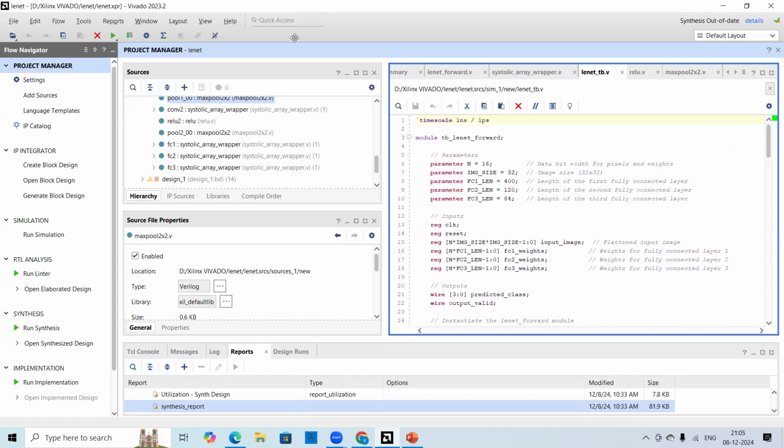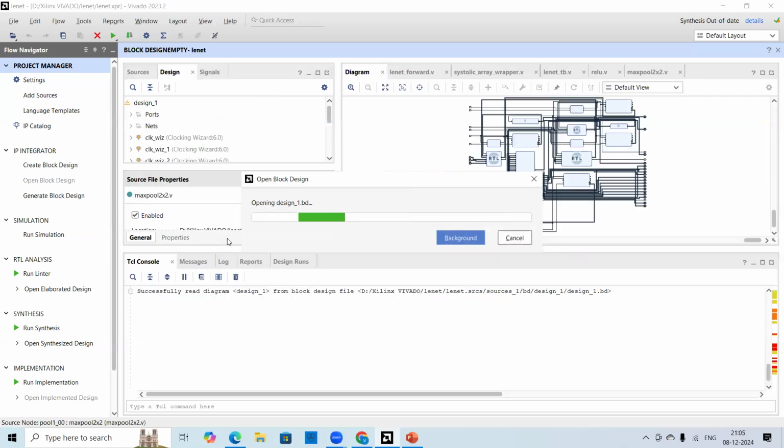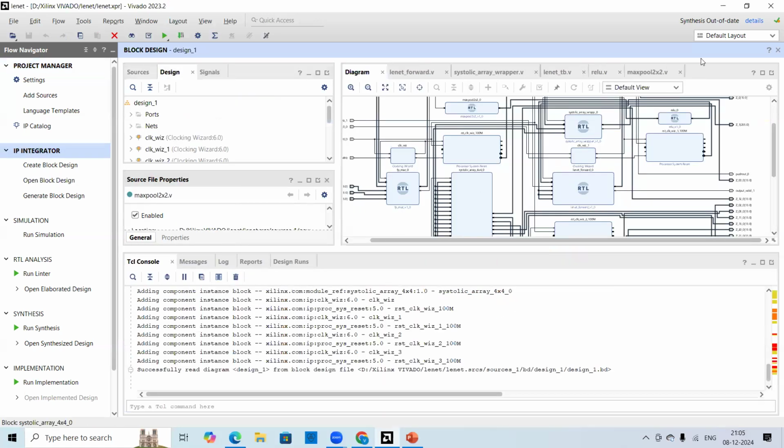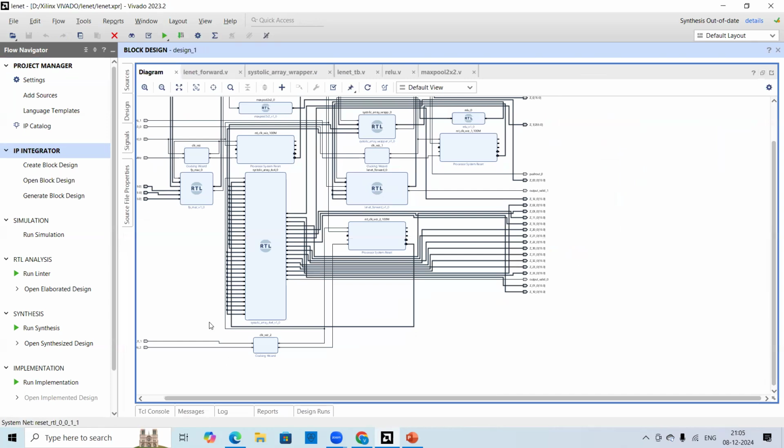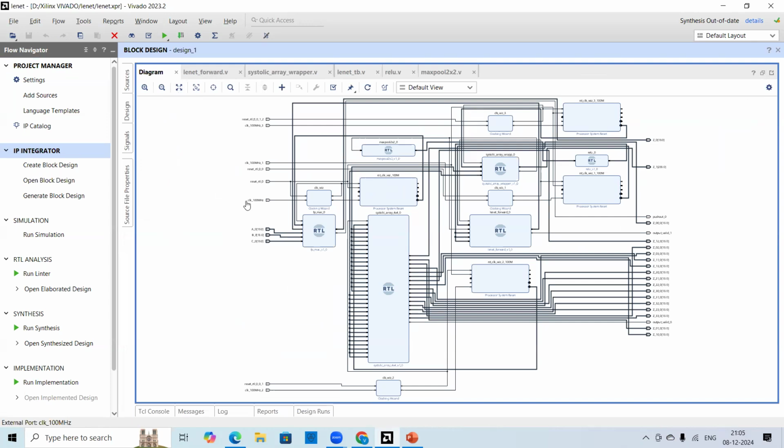Coming to the block diagram, this is the block diagram which was created, and hopefully it is visible. Yes. This is the block diagram created to demonstrate the implementation of the RTL which we have done.